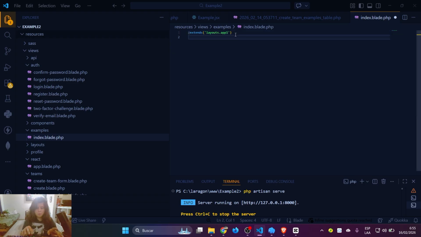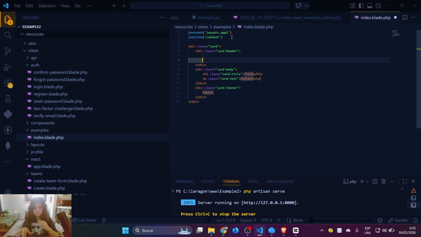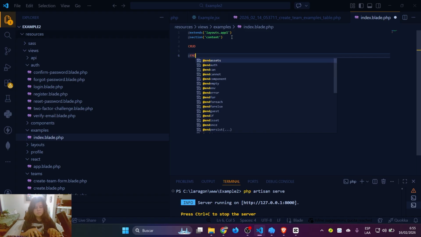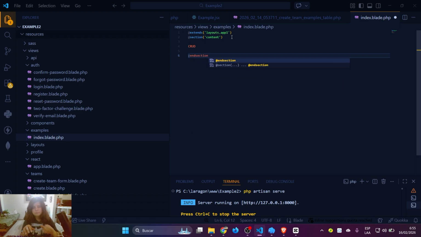Then we're going to open a section. We're going to write Crud, which is what we're going to visualize once it is rendered. Good. Great.